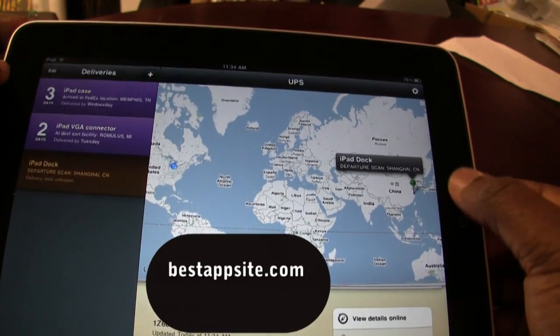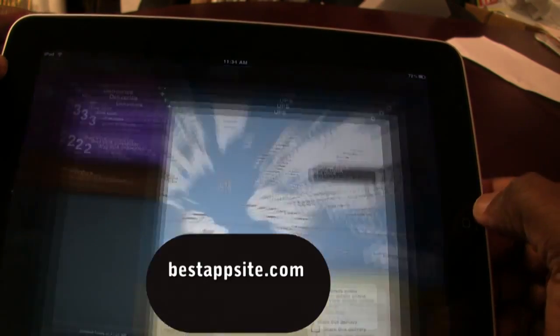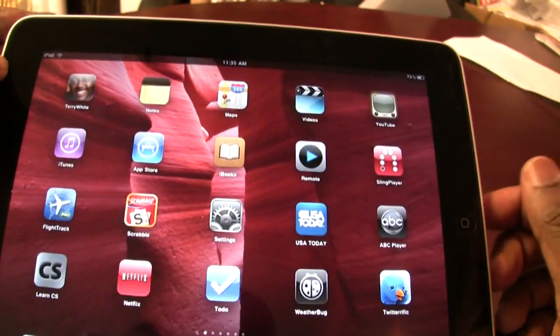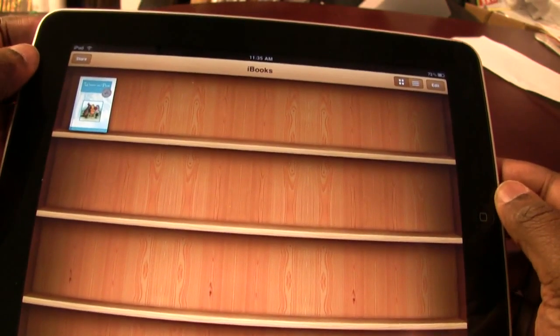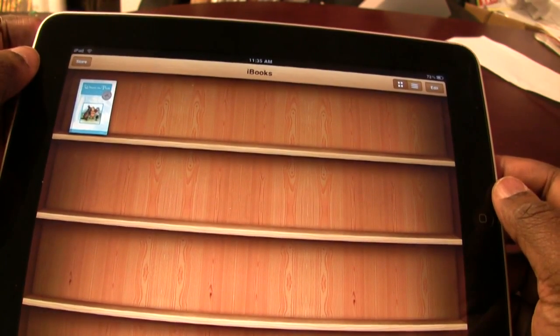All right, so next let's head over to, this is actually one of Apple's apps, and it is the iBooks app. This app will allow you to, of course, take advantage of the books you buy from the iBook store.